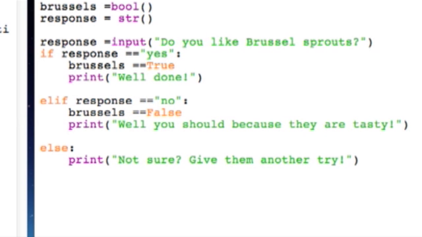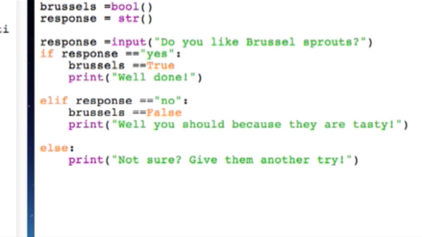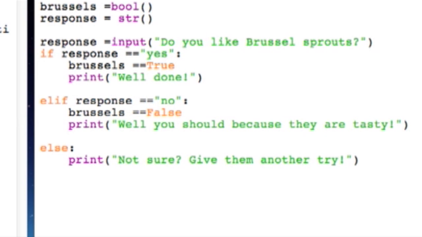So for the first block, you'll see the keyword if has been highlighted in orange. If the response equals yes, so they've typed in yes, then we'll execute the code beneath it. If they've typed in no, then we'll execute the code with the keyword elif, and I'll be talking a little bit more about this in a moment. If they type in something else, I've got another keyword else that will pick up any other response that the user types in. So let's run the program.